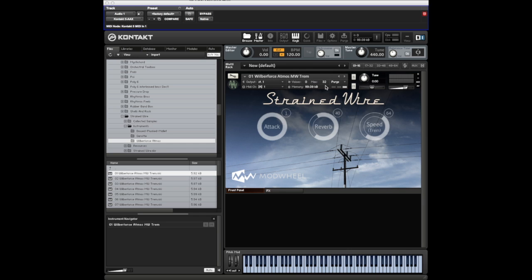Let's go through them. Well, I've loaded the first one. Again, these patches mostly have the Modwheel trem. And it's useful to be able to wind up the attack on these ones. Well, let's whip through a few. Okay, number 1. Number 2.